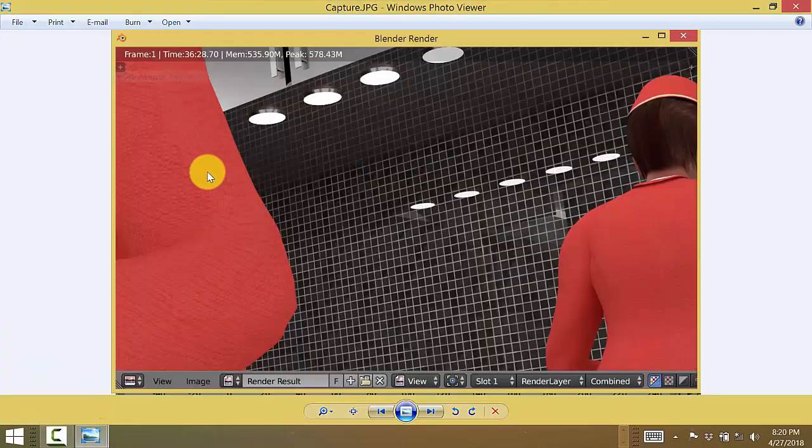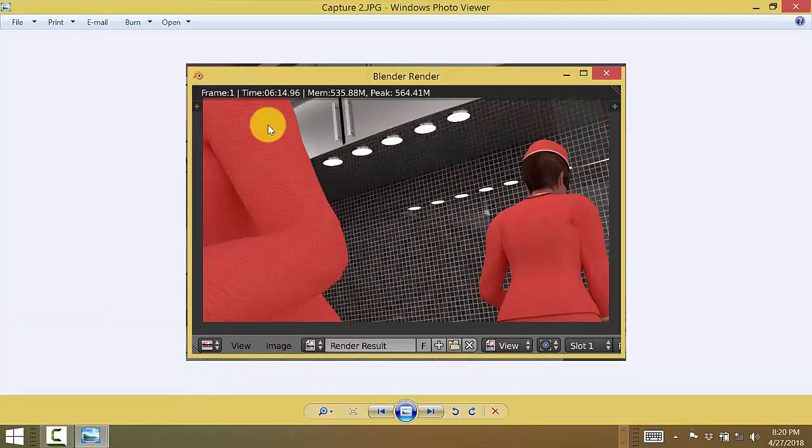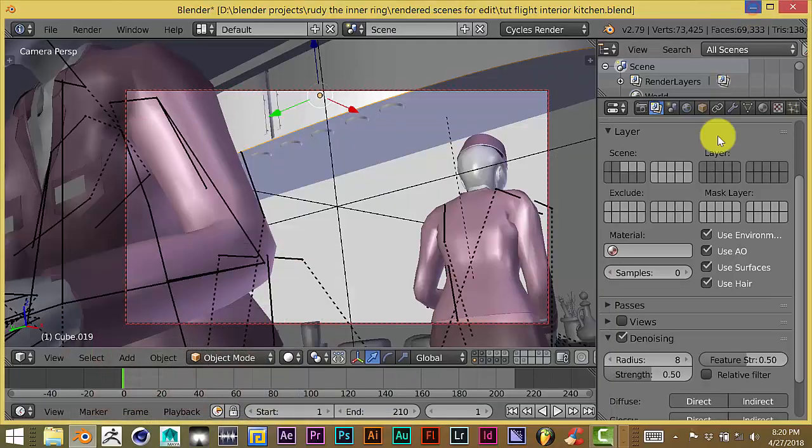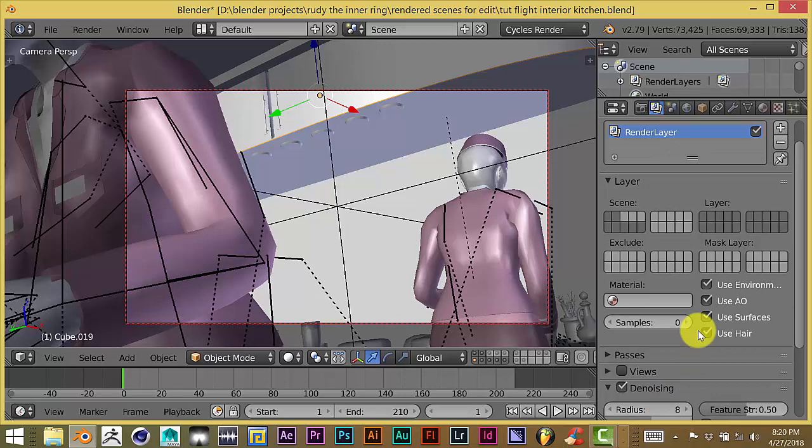So we're talking about a time of 36 minutes, 28 seconds, with all the settings in Blender still the same, all the light paths the same, the auto tile not activated, took 36 minutes. With those settings changed, it took 6 minutes and 14 seconds to render. So that's a huge, huge difference. That's today's quick tip on how to speed up your renders in Blender.